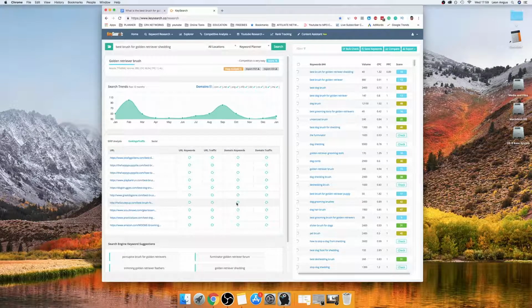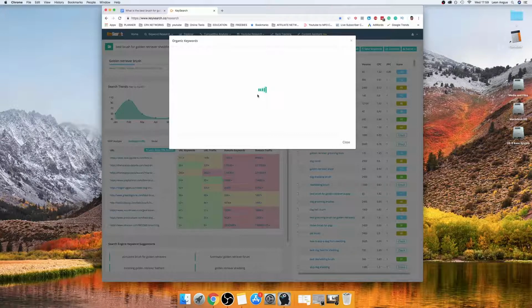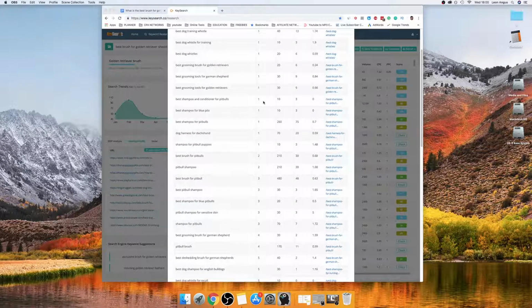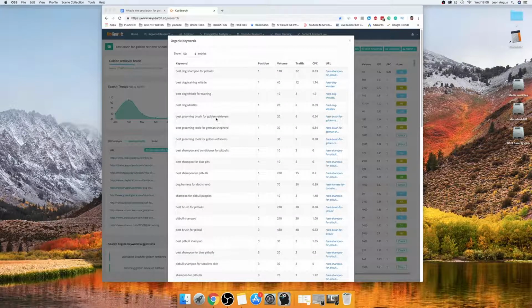So this is a strategy that I use for keyword research as well. I'll go and check out what else they got. So I'll go and check that out and see what they're ranking for. So yeah, I've got all this information here. I've got the best de-shedding for German Shepherds, and XYZ, best grooming brush for retrievers.